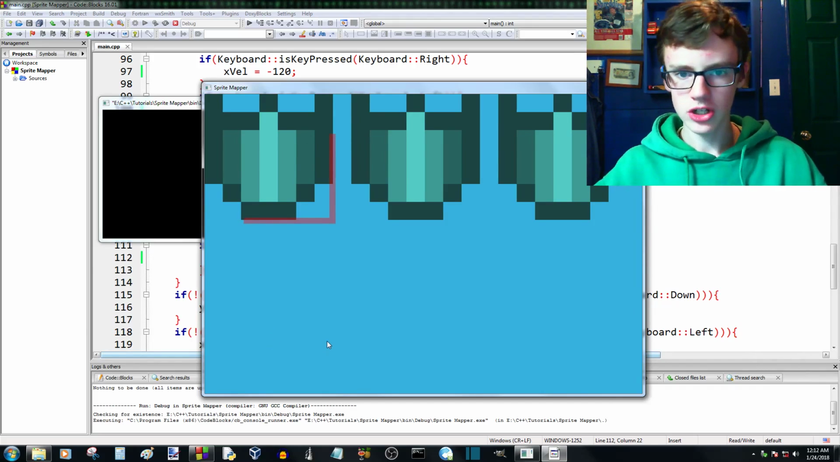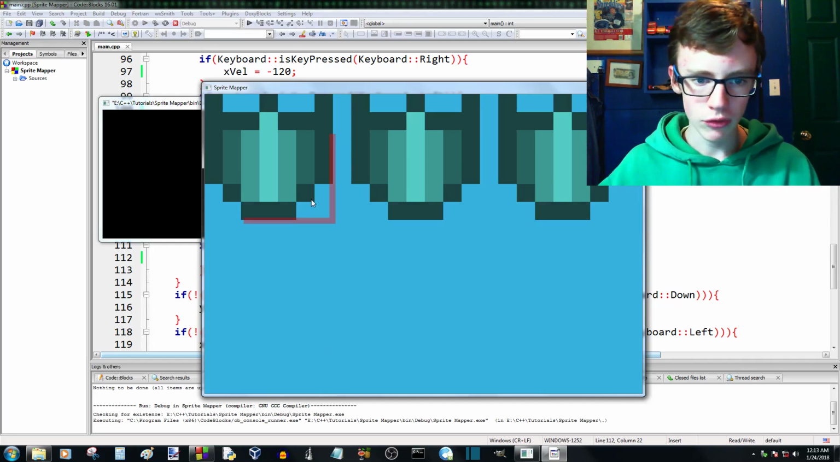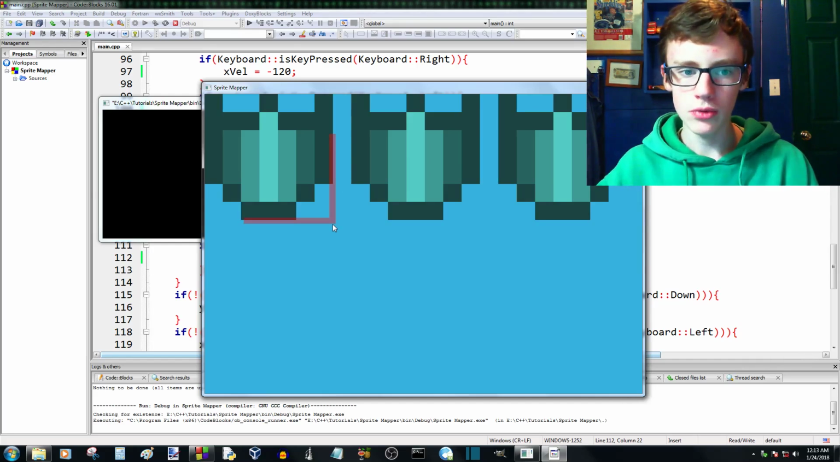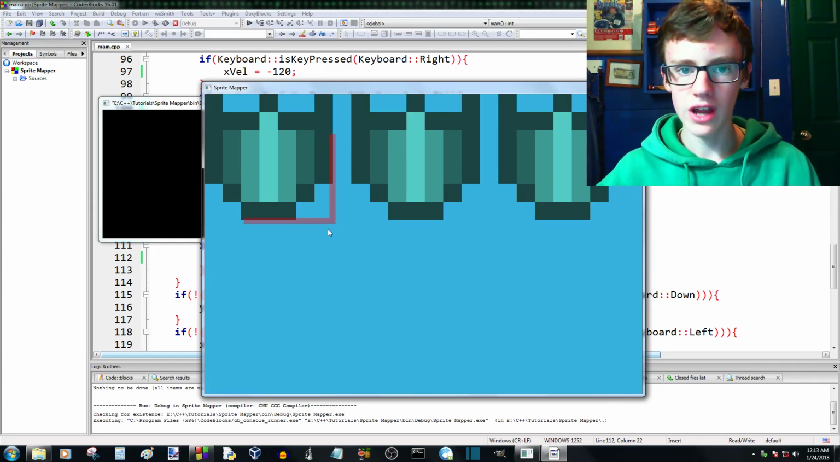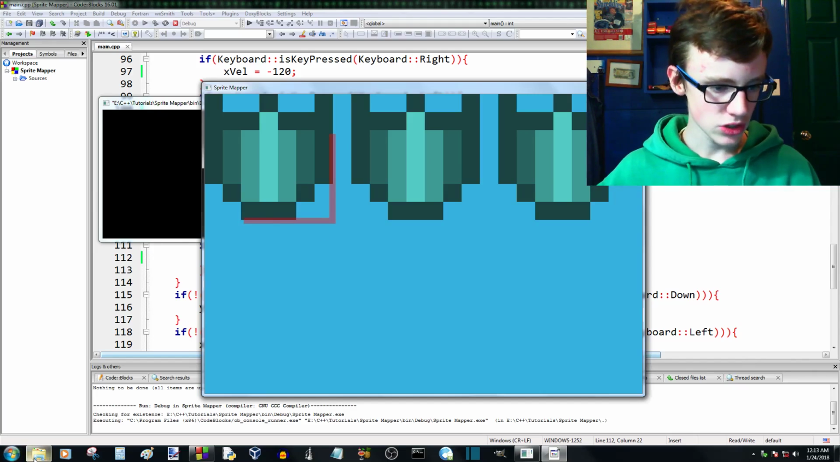I just want to make sure the controls are clear: WASD to move the red crosshair, and the arrow keys to move the actual viewport, holding Shift to slow it down, and space is when you're finalizing. So just want to get that out of the way.